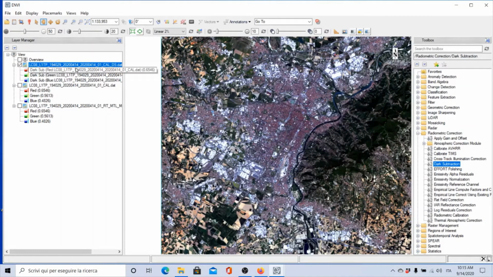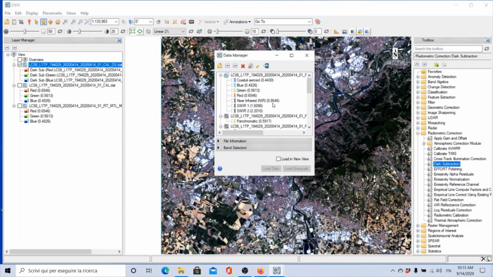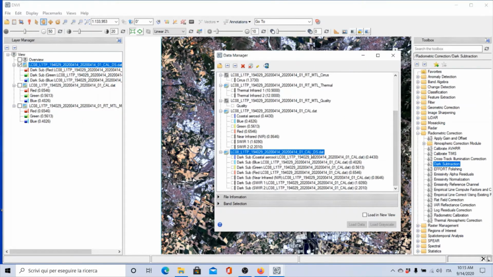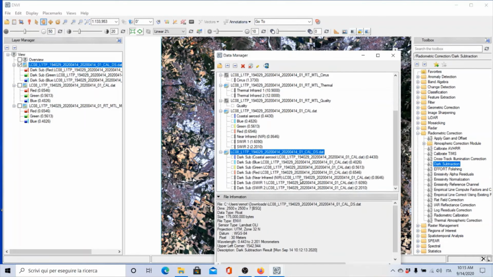So now we have this data. All right, and this data is processed and now is ready to be used. So from the toolbox, you remember, we performed the radiometric calibration, and then we performed the DOS subtraction over the already calibrated file. So if we are going to the data manager, you see I'm enlarging the windows. You see that bottom of the list I have also the DOS subtracted information, and if I get the file information, you see here I had in the description, this is the results of the file.